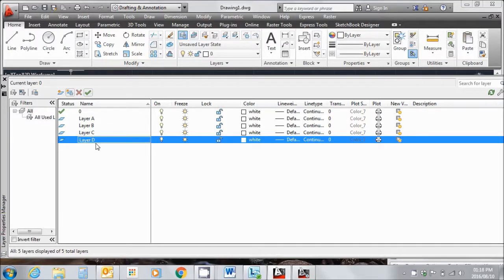Wasn't so hard? Alright, now please take note, to the right hand side of this pane, there is a button that says on, and then it has little light bulbs. So when the light bulb is on, then I can see everything that's in that layer. If the light bulb is off, then the lights are turned off and I can't see anything. The one to the right of that is the freeze command.